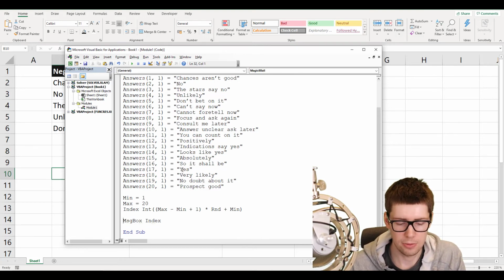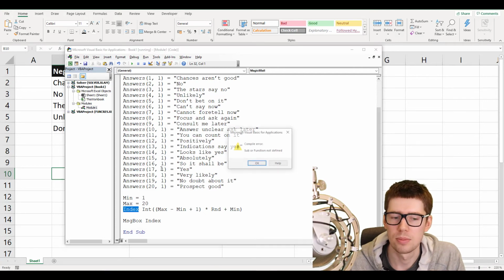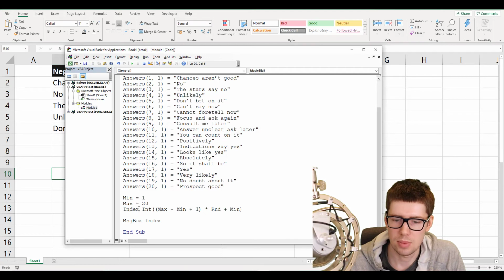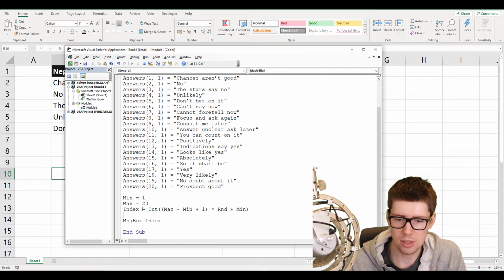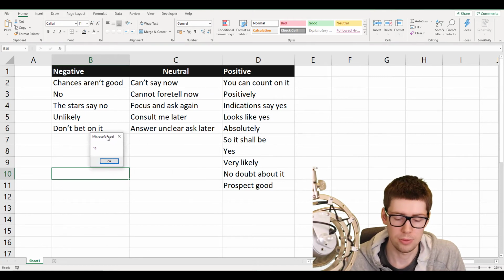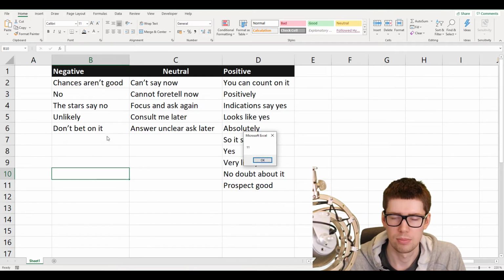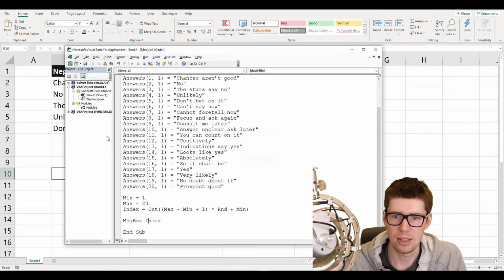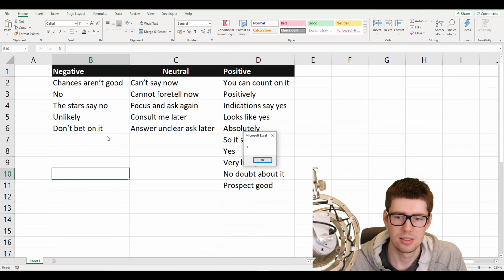If I click F5 now, it will execute the script. And we got an error message here. It seems I forgot to add in an equal sign here, which happens. Let's try it again. We got 15, very random. We got 11. We got 12. We got 6, 7, 16, 1.